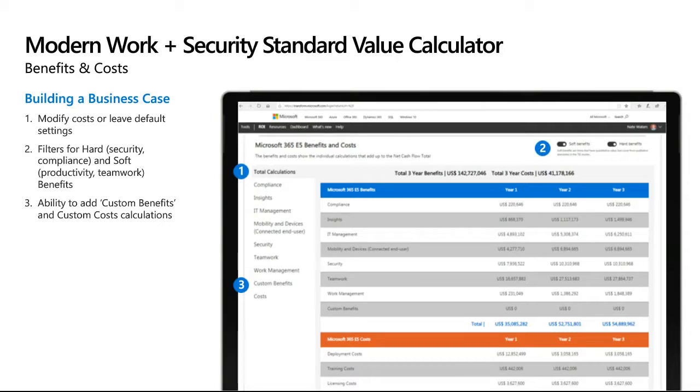All of these calculations come directly from Forrester, but are fully customizable for you to edit and change. Microsoft recently added the hard and soft benefits filters at the top. The hard benefits are quantifiable calculations from Forrester, such as reduced cost of security breaches or reduced cost of paying for Microsoft server cores.